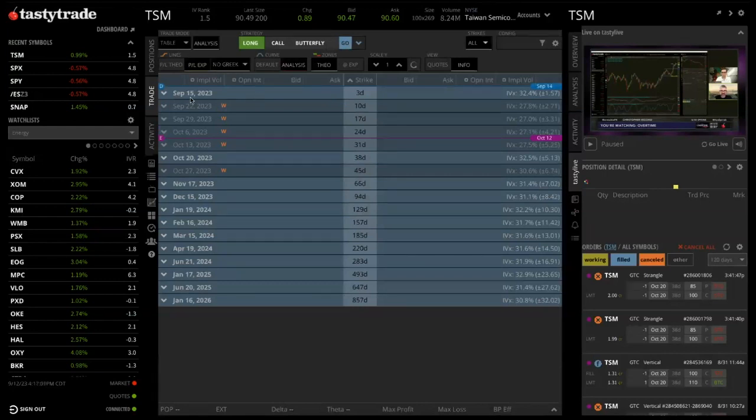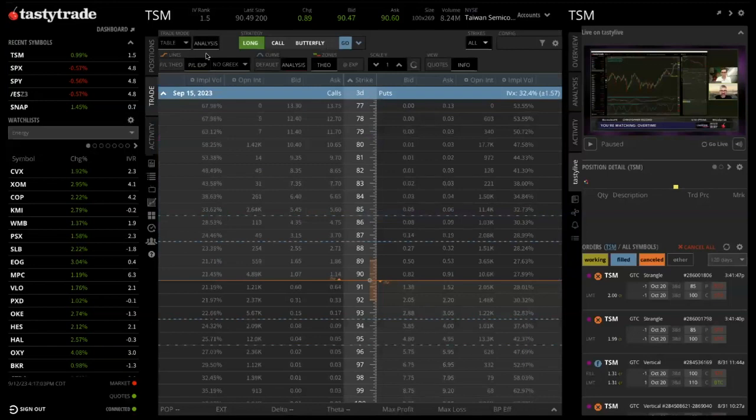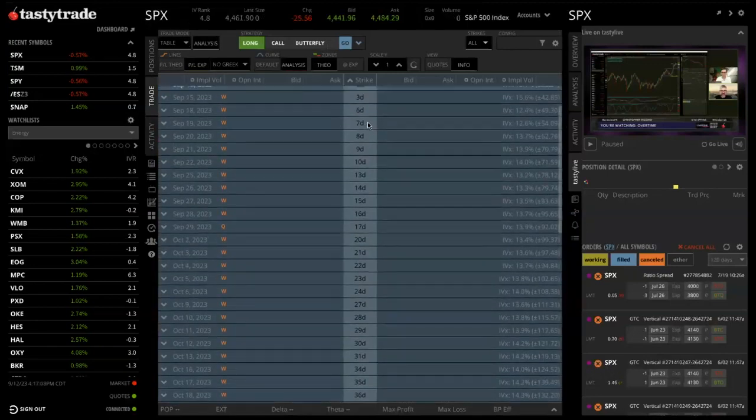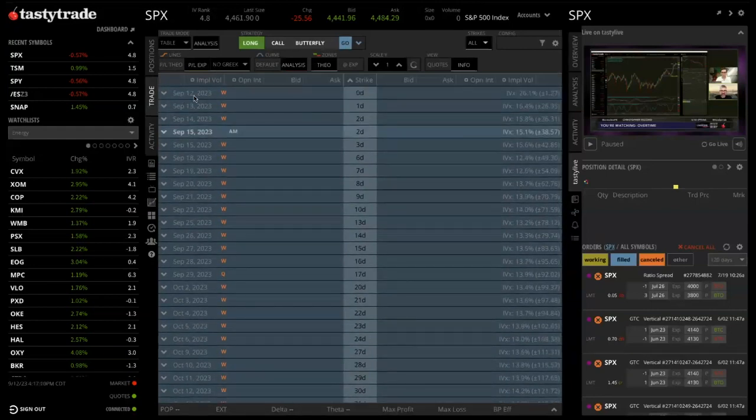In this case, TSM, this September 15th, that's 3 days until now. So not the case, but if we go to SPX, we can trade the September 12th expiration, which is today, which is 0 days. That's going to be a 0DT option.